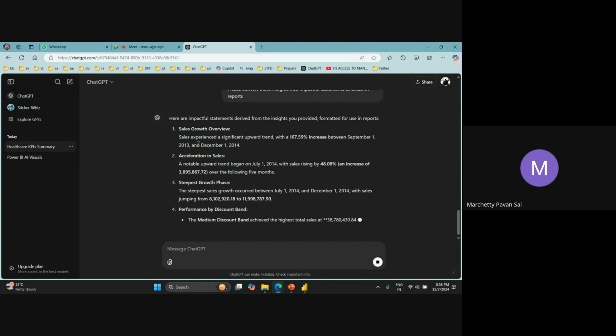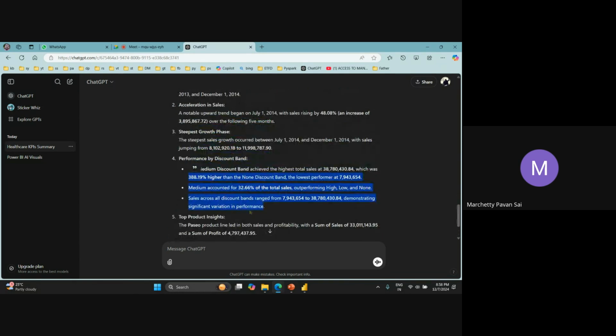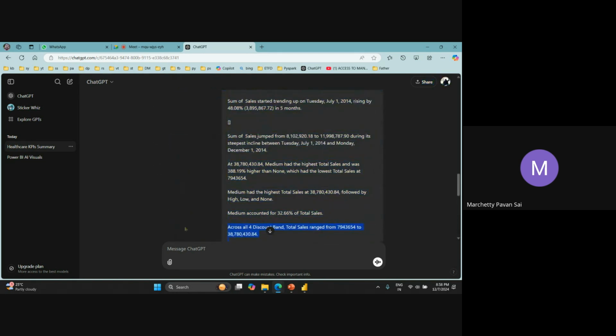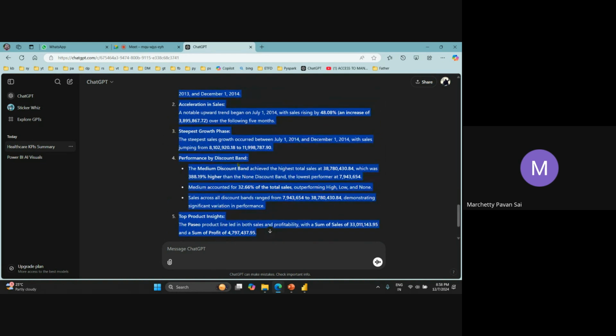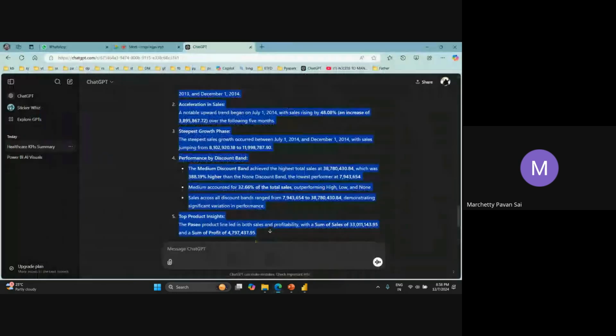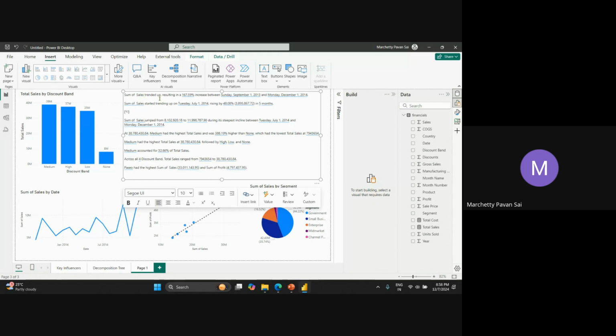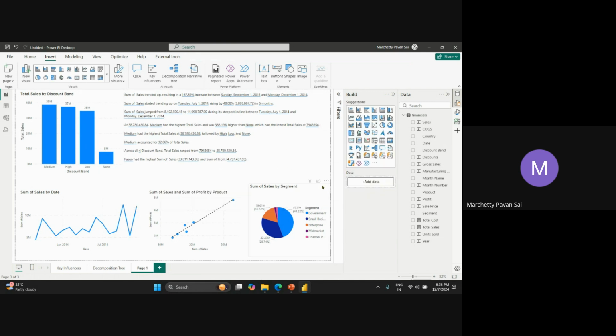Now you can see it generated proper headings: sales growth overview, acceleration in sales, steepest growth phase, how is the performance by discount band. Like this, it has made some good points, which can give the client a brief understanding about how the data performed. Whatever you do manually will anyway help, but this is static data which you can directly mention. If you want dynamic data, you must leave these things alone, and wherever it is not selected with the blue line, you can type or edit it. That is also fine. So this is something called smart narrative, where you can create the narrative automatically with the help of AI.